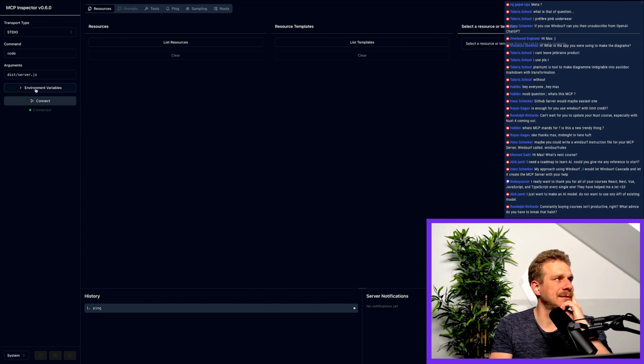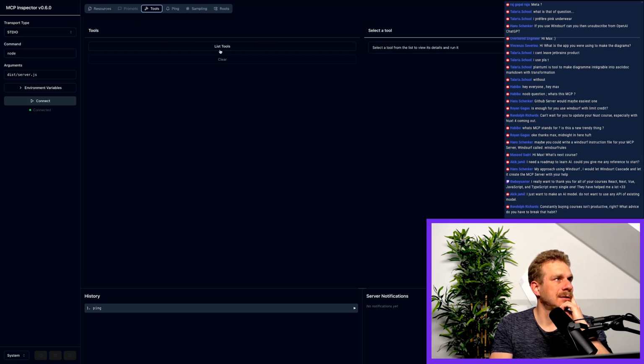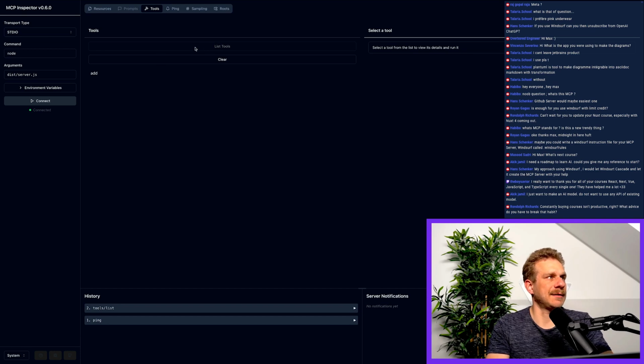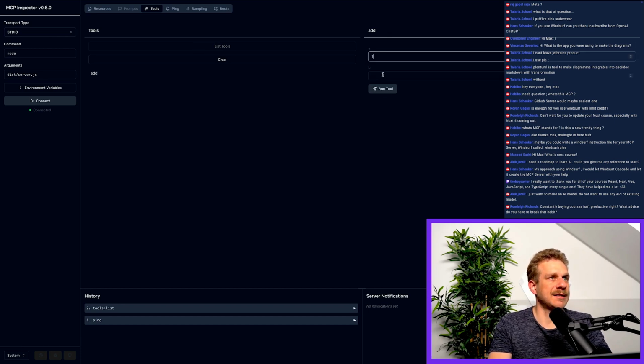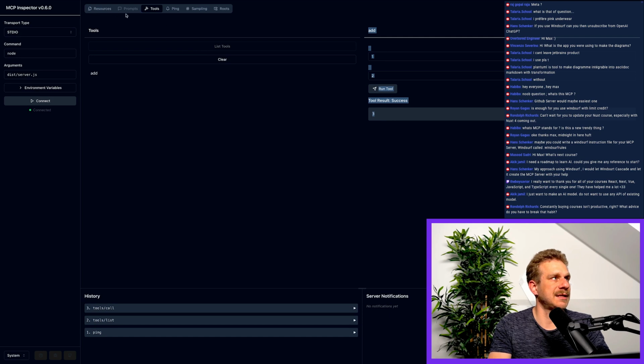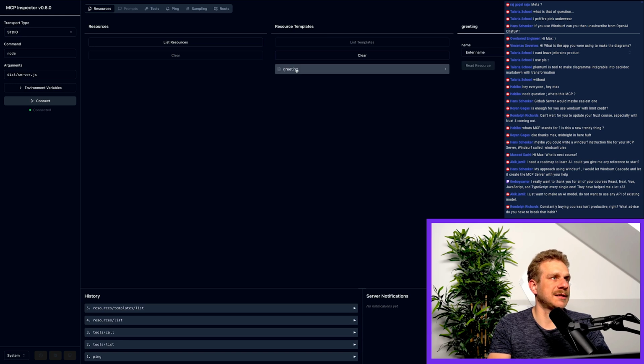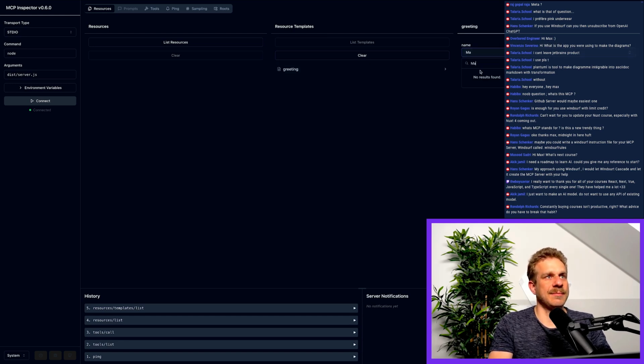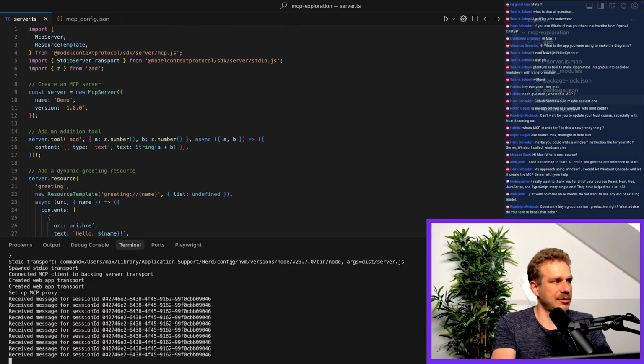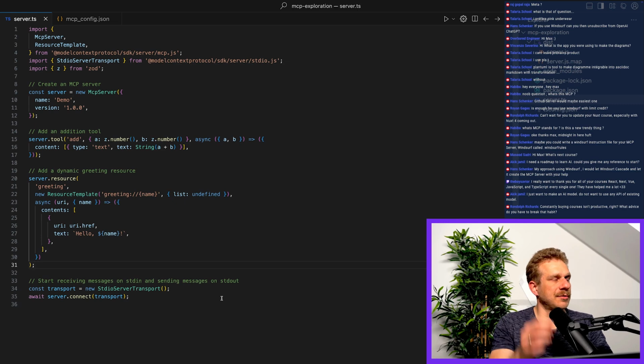Now I am connected to this server.js. Oh, this was a button. Okay, so there is the add function. Oh, great. So I can add two numbers, run tool, I get the result here. And this is now, by the way, and we have a so-called template. I guess it's a prompt template. Okay, so it's working. The server is working. That is good to know.